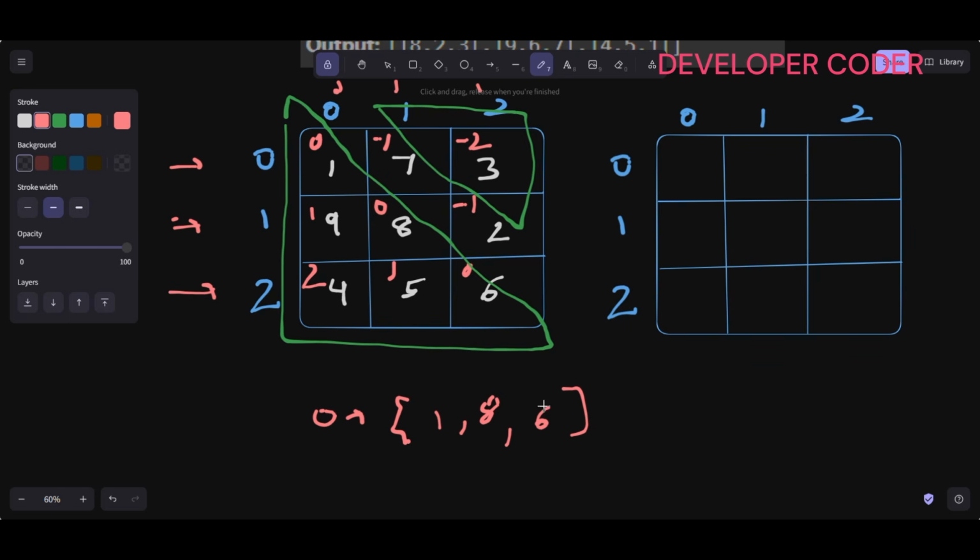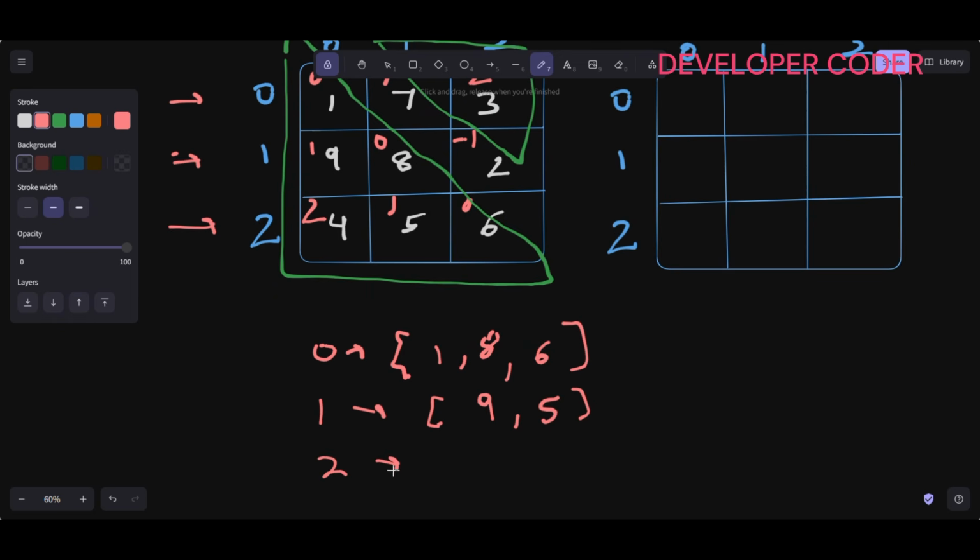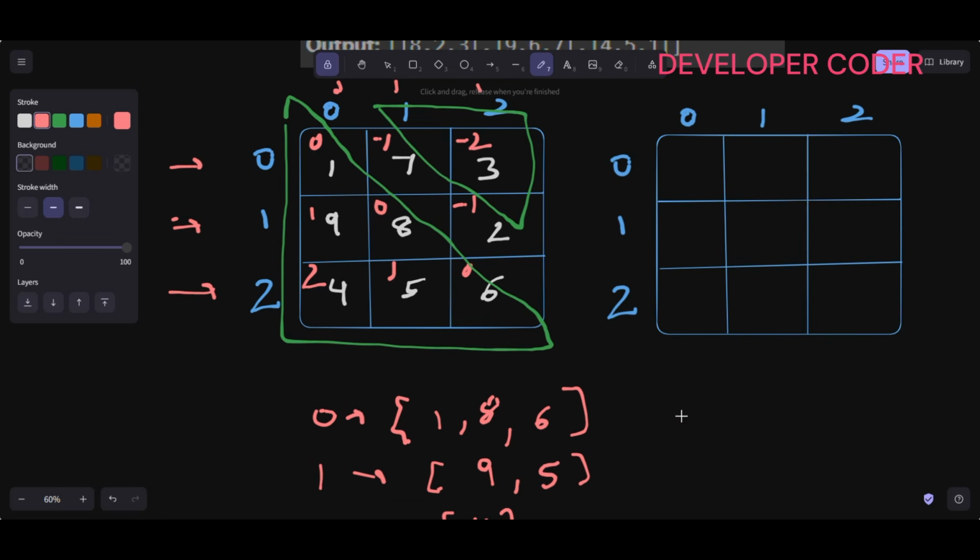So here for 0 I'm going to get these values, for 1 I'm going to get values like this, 9 comma 5. Same way for 2 I'm going to get just 4, right? And same way for minus 1 I'm going to get this 7 and 2, right? And for minus 2 I'm going to get 3. So this is nothing but my key value pair, right? I'm using a HashMap with keys as integers and values as array lists, you can say.